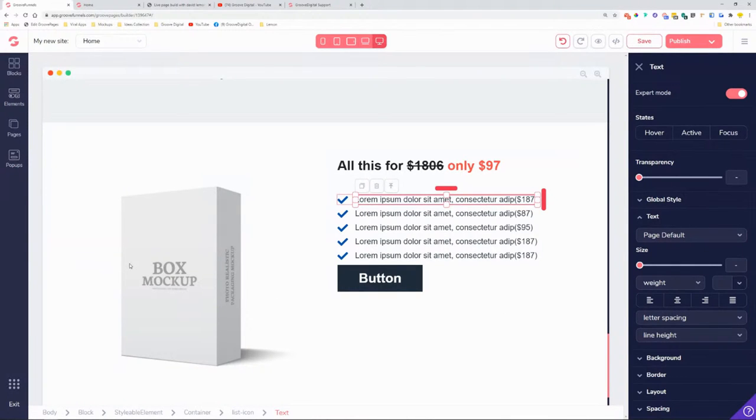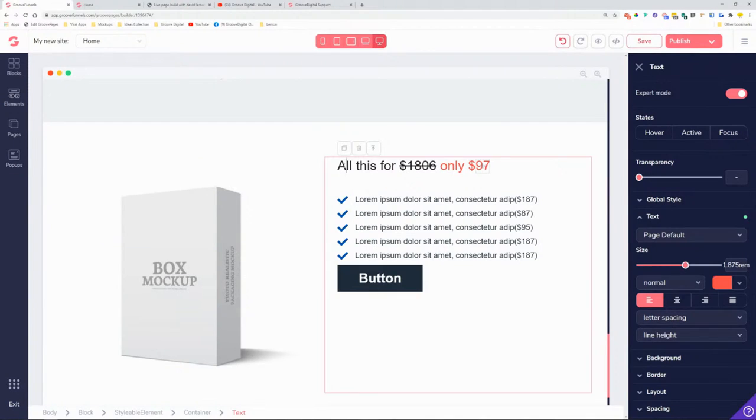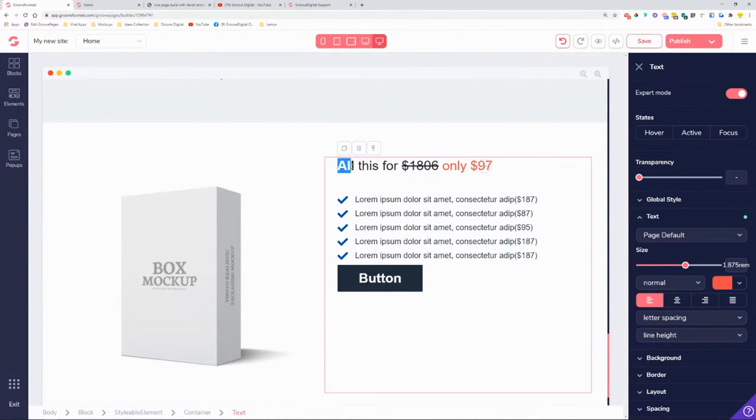Question: within a single headline, can you make some words bold and some normal? I couldn't figure out how to do that. You can. So basically, if you have your text, let's just put it back to normal, and you select a part of the text, you can just click bold, and then only this one is bold and the rest is not.